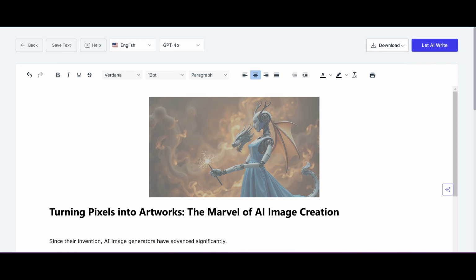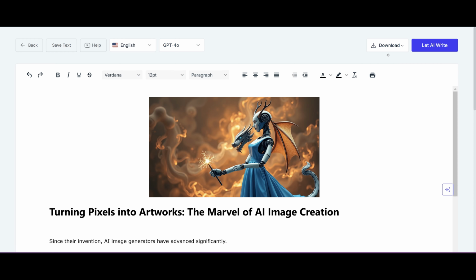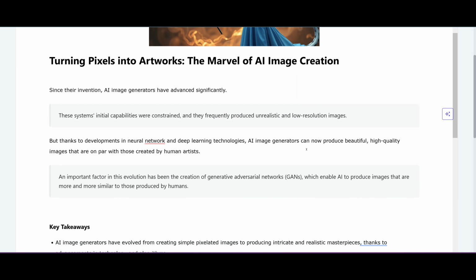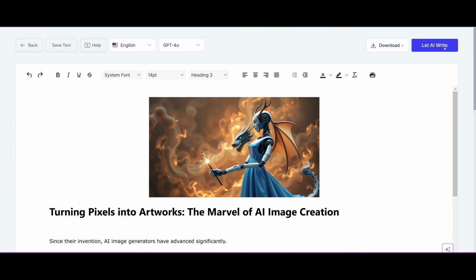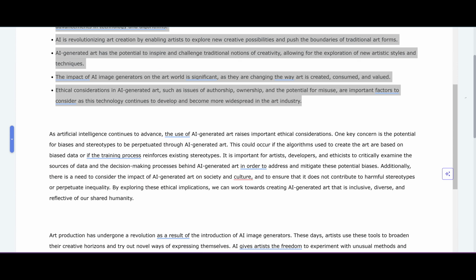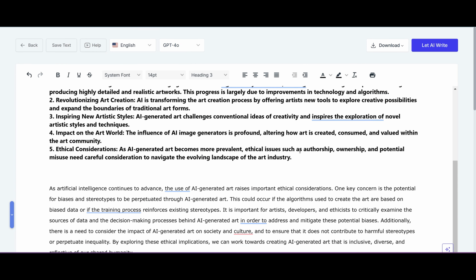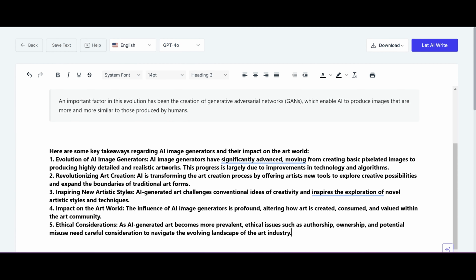At the top right, we have a couple of additional options. You can download the article in a text format, HTML, text .docx, HTML docx, and a couple of other options. There's also this big blue button here that says let AI write, and it doesn't actually explain what this does, but if I highlighted, say, the key takeaways and went to let AI write, it will rewrite that particular area in whatever AI model you want to use.